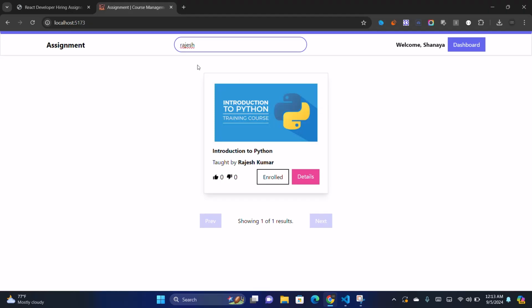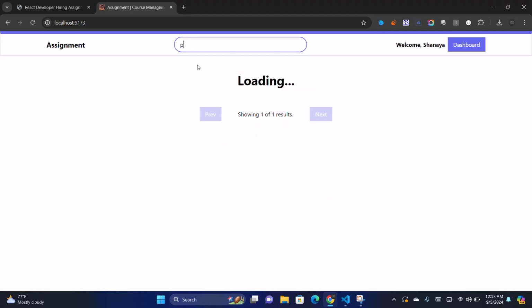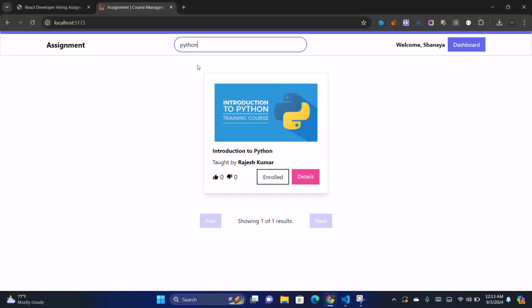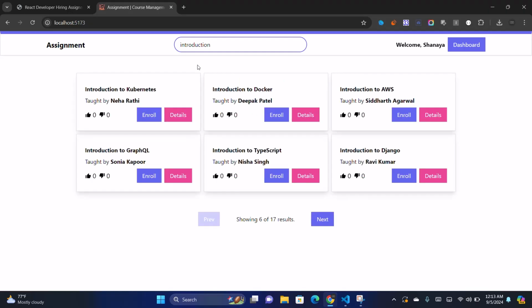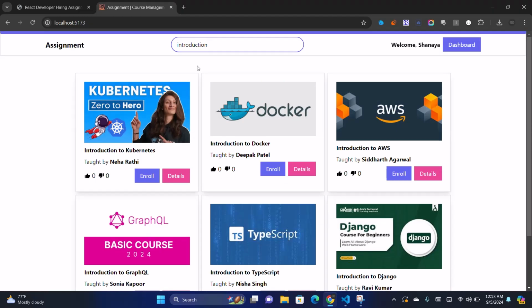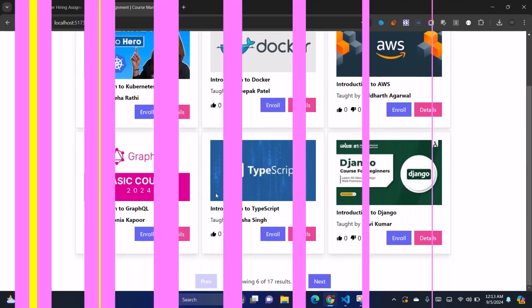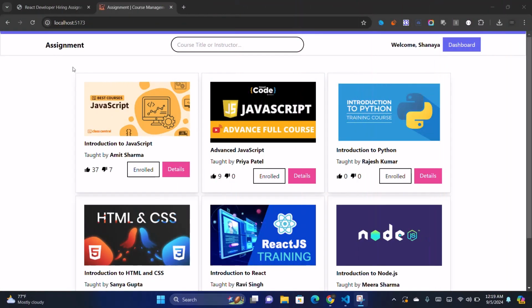If the name is Rajesh Kumar, you have to type Rajesh. If the course is Introduction to Python, you cannot get the search result by just typing Py; you have to type Python to get the result. Or you can type just introduction to get all the courses whose title contains the word introduction, or whose instructor name contains the word introduction. So I think we are done with the course listing page.